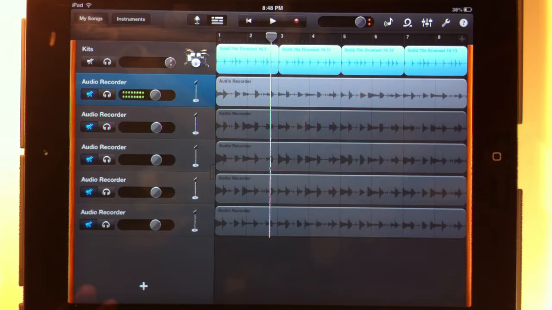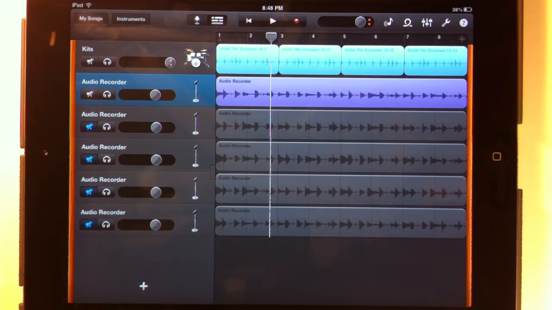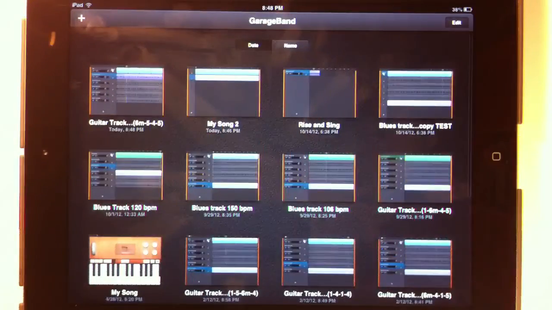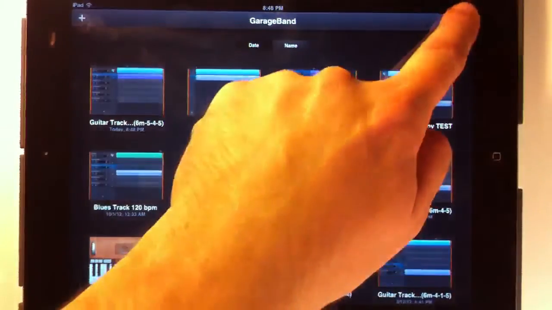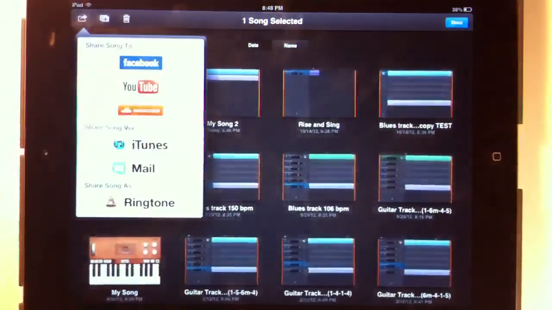But what you do when you export this is you unmute the guitar track that you want to export. Okay, and you can export it just like you would any other track. You go to My Songs and Edit. Excuse me, sorry. And you can export this just like you would any other one.